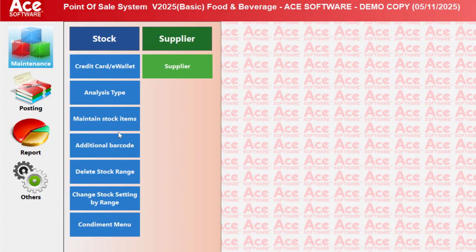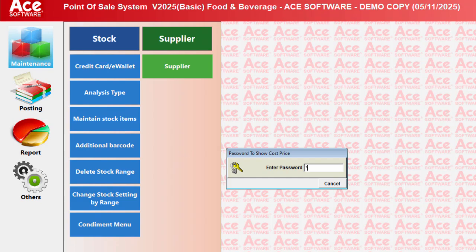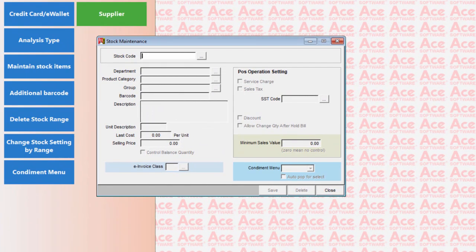Now next we go into the maintenance of stock item. You use a password to control the cost. You don't want everybody to see your cost. Inside here you can create all sorts of codes.